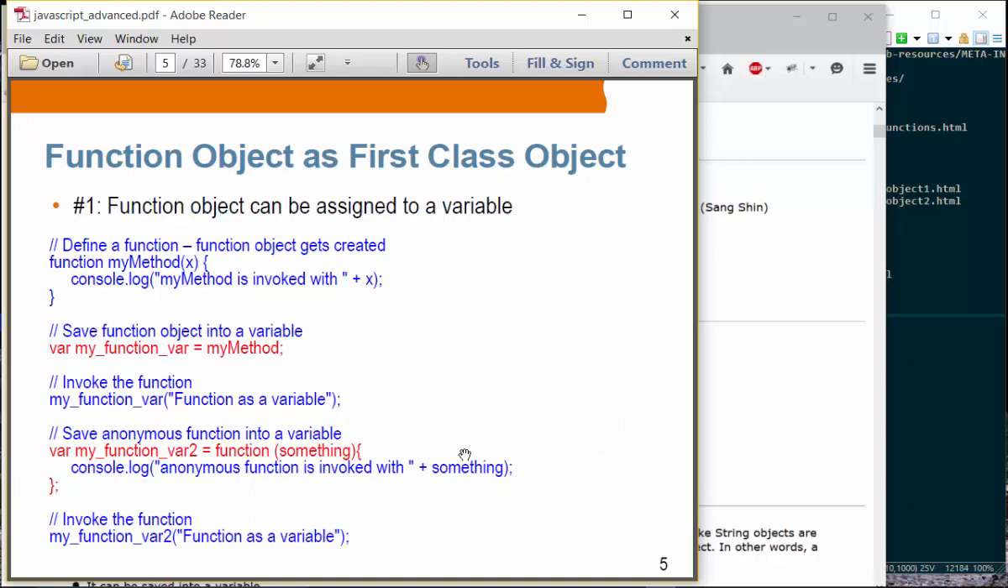The first: a function object can be assigned to a variable. We have seen these examples already in our previous presentation. So we define a function. When this function definition is processed, a function object gets created and is assigned into a property of the owning object with a name of, in this case, my method. The key point is that a function object gets created. Then you are saving the function object, so you reference my method, the function object, into a variable. This is an example where we are assigning a function object as a value to this variable.